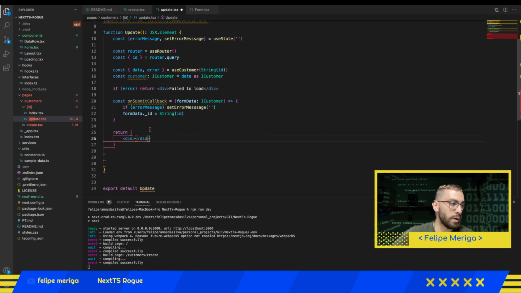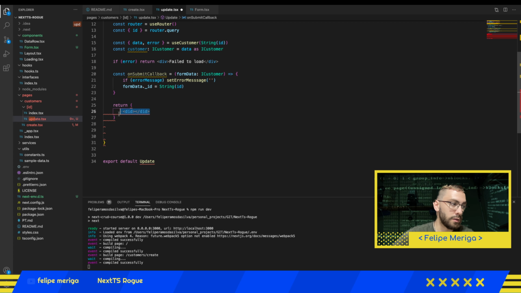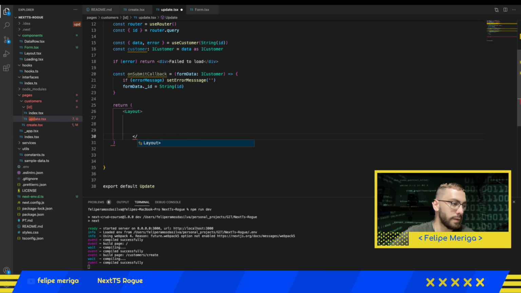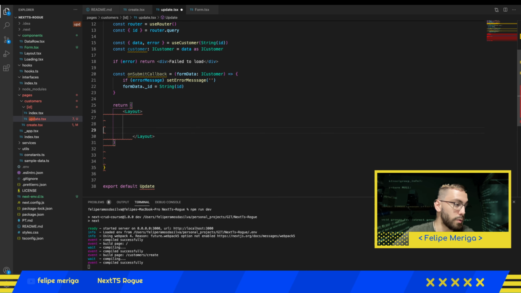And then what we are going to do here is effectively the component. So it will be the layout that everyone knows, the component that is the most external component of our application. The layout, okay, everything's good here.